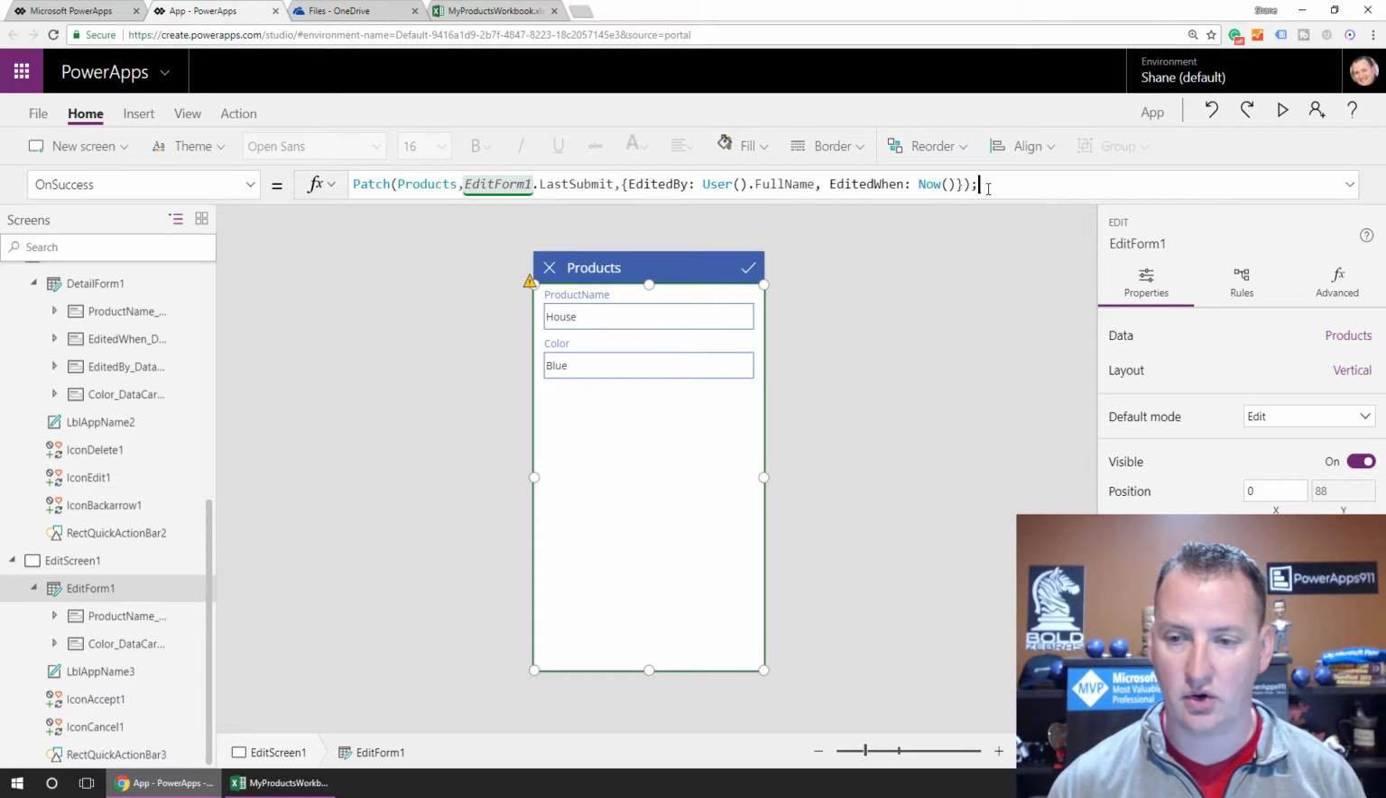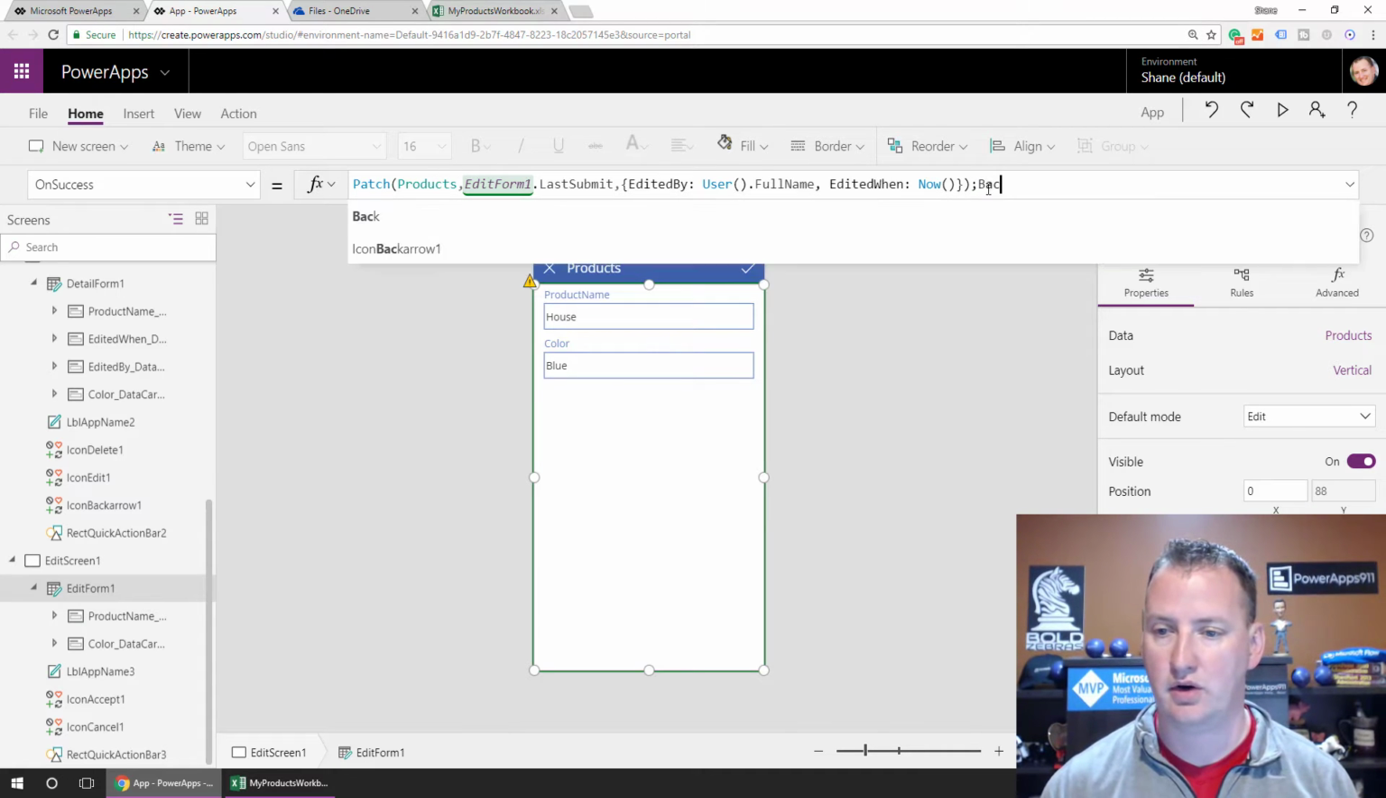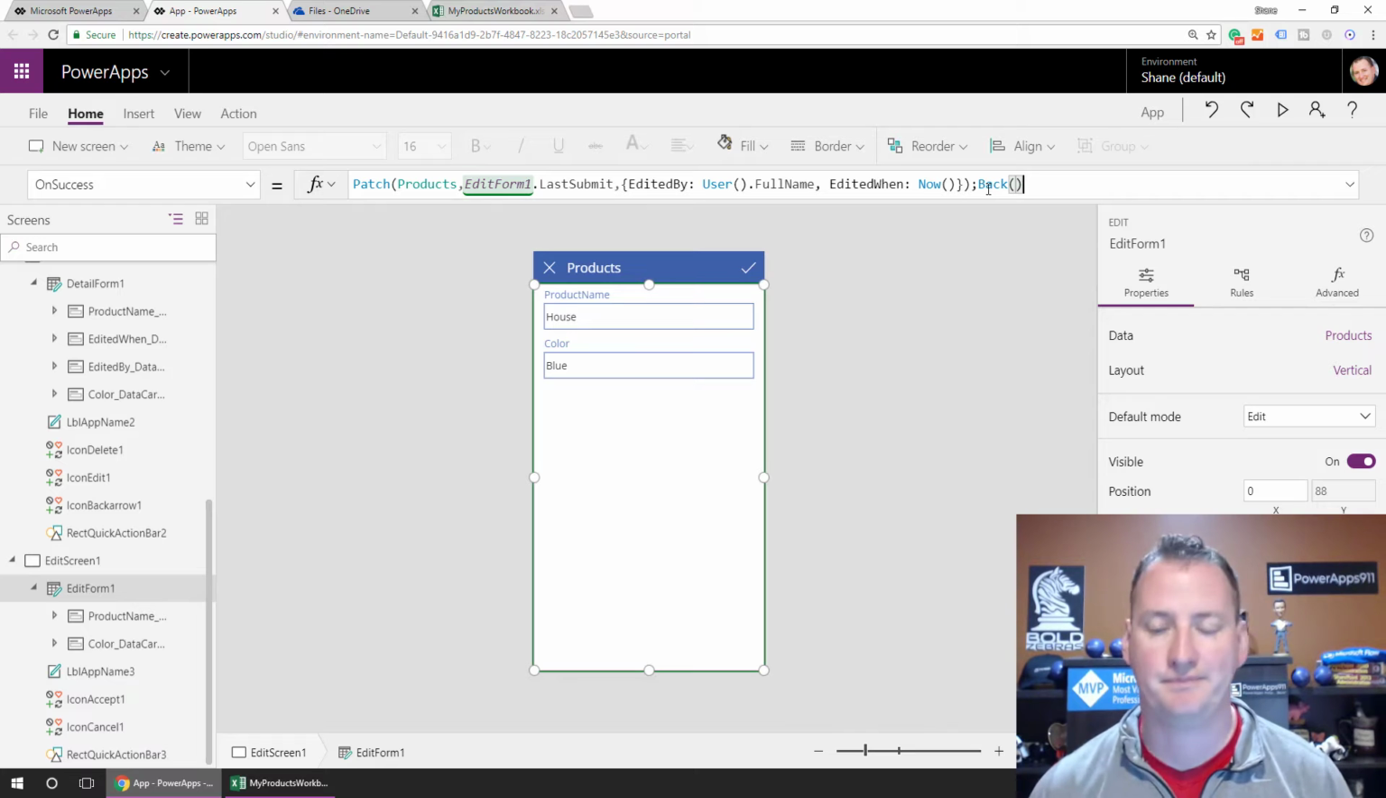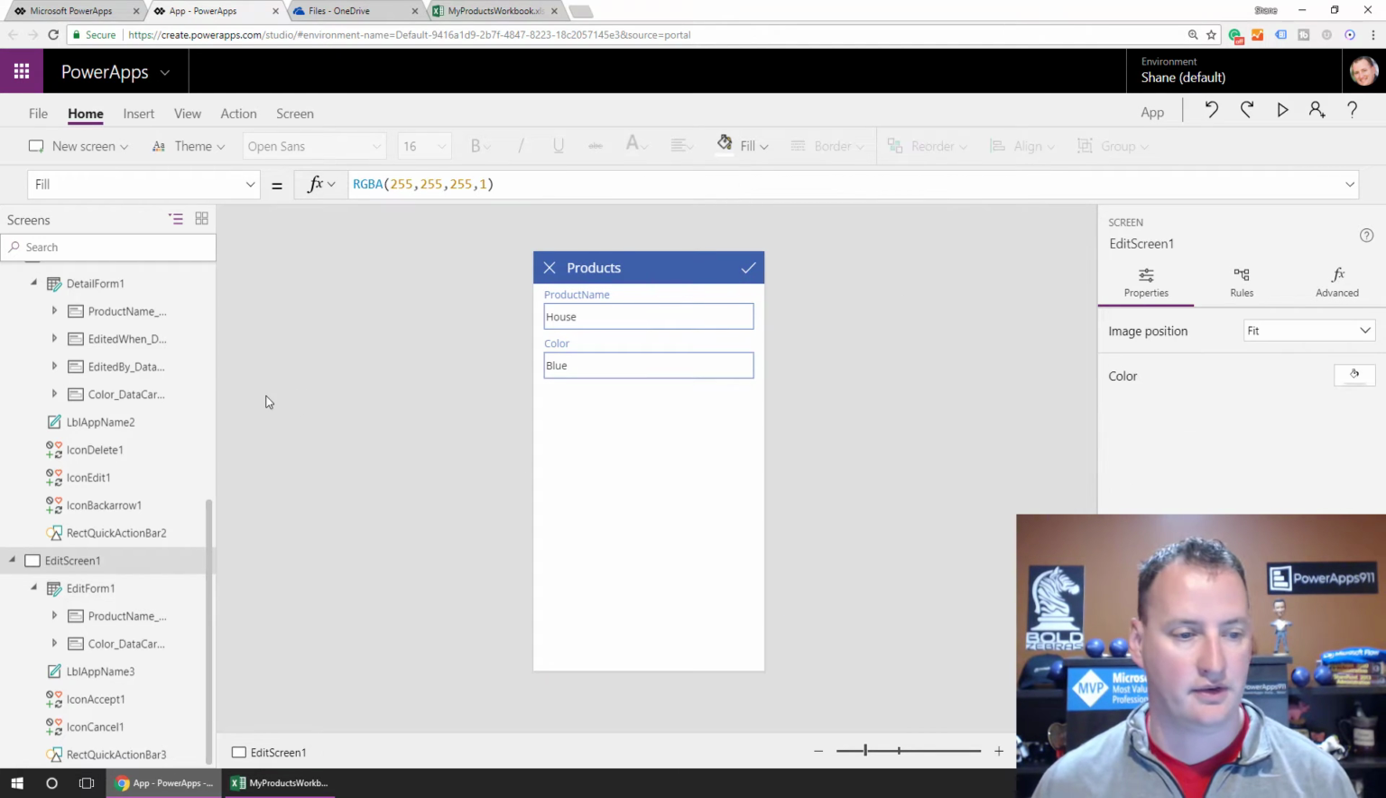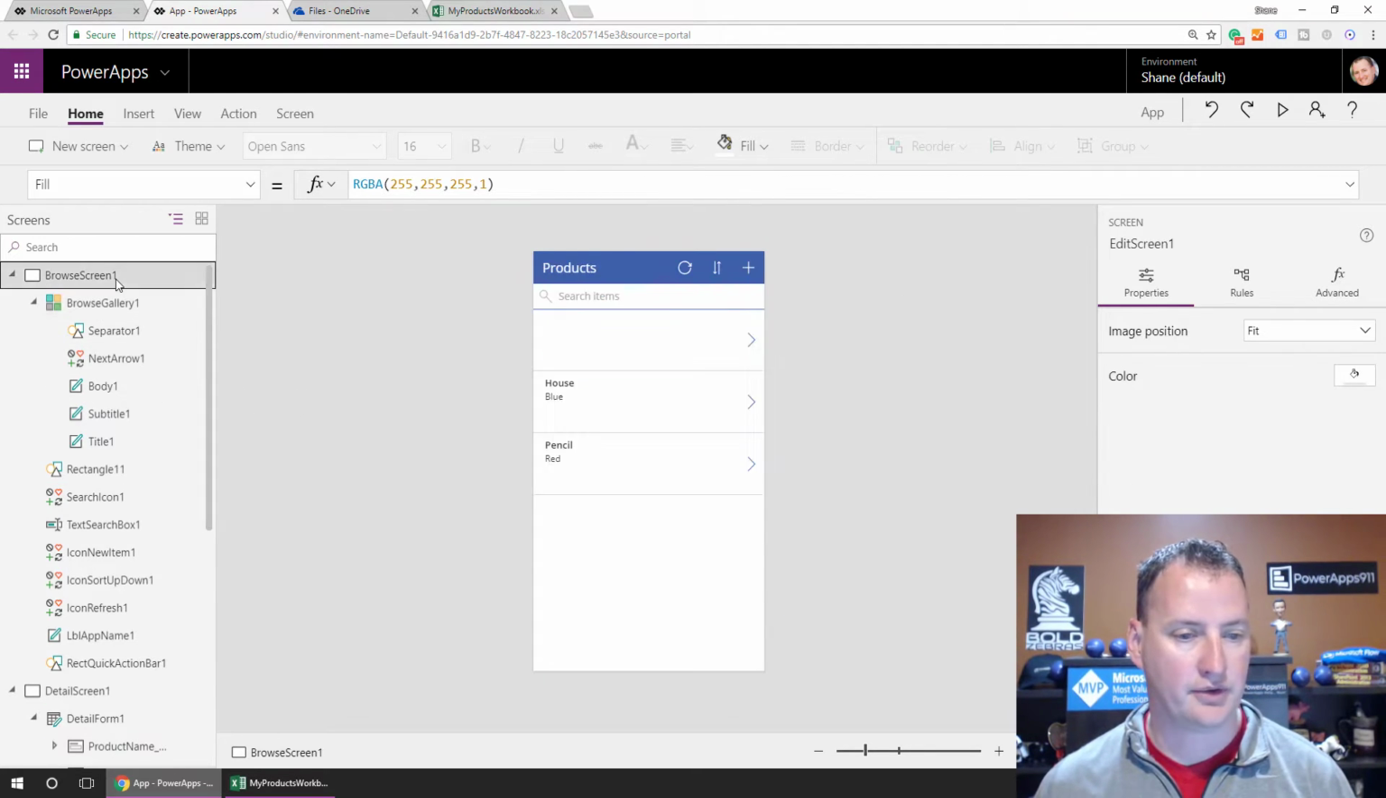We'll throw our semicolon and then put the Back that was on here before back in place. But that's not part of our actual solution. That's just putting the app back together the way it was. Okay, so let's try this out. So we'll go back up here to our BrowseScreen1.